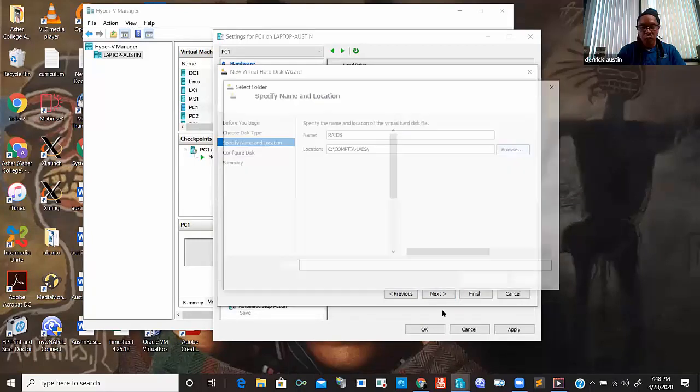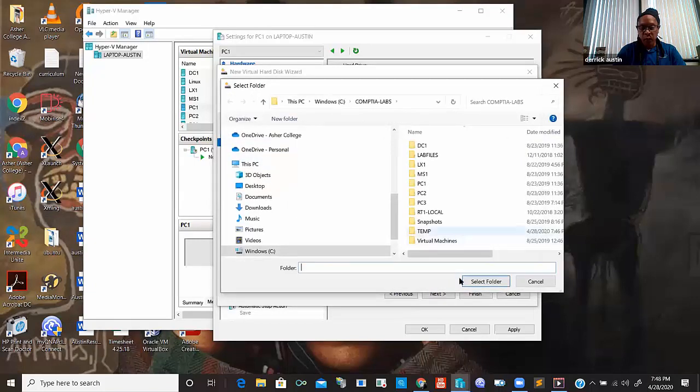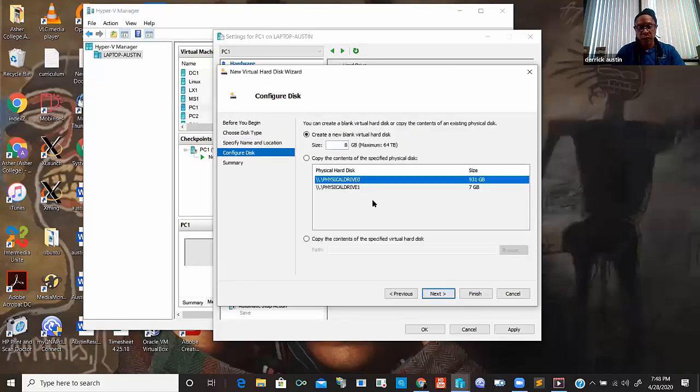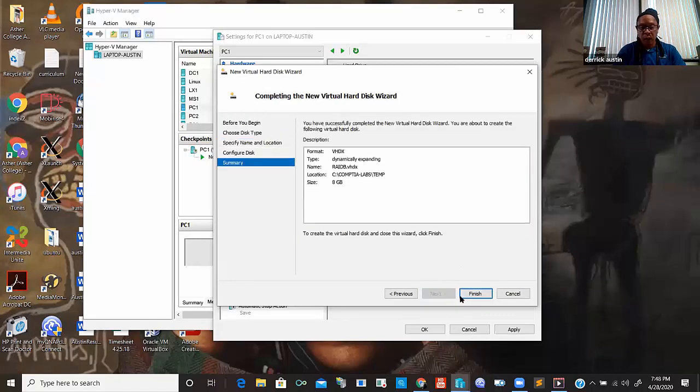Then I'm going to make that RAID. When I'm done, it's going to go in that folder there. Click next, make that 8 gigs, and finish.